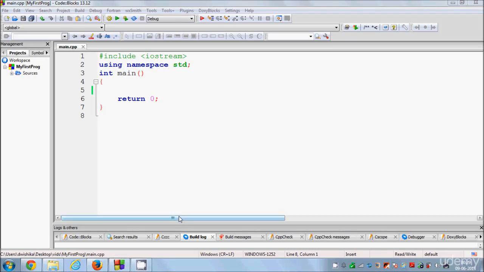Hello guys, in this video I'm going to show you how to use functions in C++. So first of all, why do we really use functions, or what is the need of function in C++? A function is a block of code which executes something. Ideally a function should perform a specific task which is assigned to it.